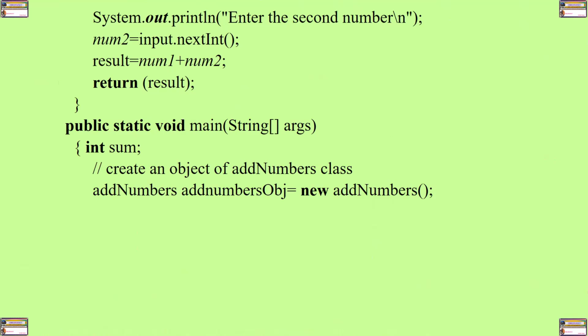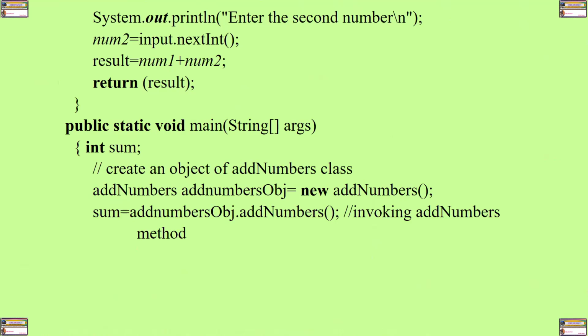The type of our object is add numbers. The name of the object is add numbers object. So it is new, a new object of the class add numbers. So that's how we write that statement. From there, we can now use the object to manipulate our method as follows. We can invoke the add numbers method through the object called add numbers object.